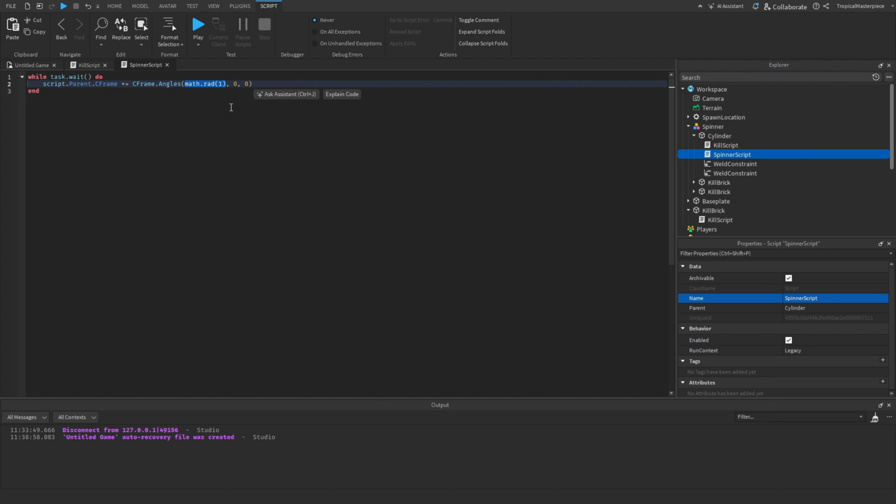And if this script spins your spinner the wrong way, such as spinning it vertically instead of to the side, you can change this math.rad to either one of these 2 zeros and experiment around with it.